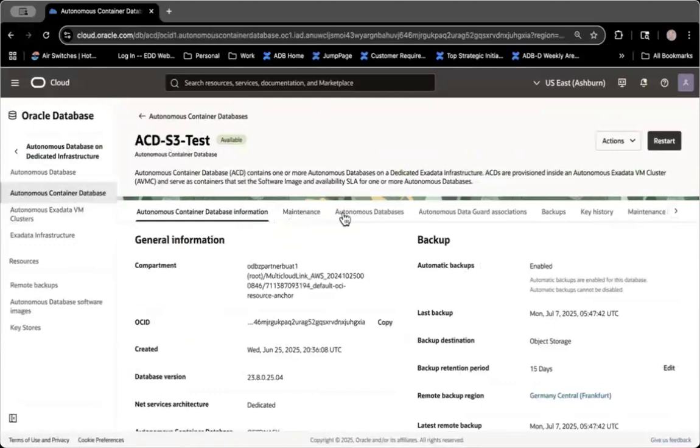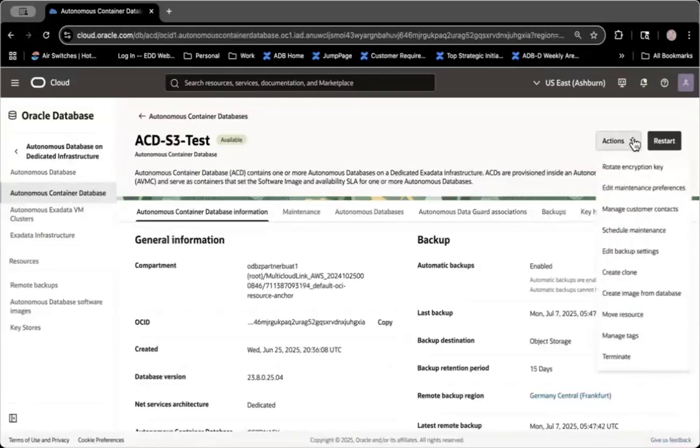You can drill into maintenance, the autonomous databases running in that container, your high availability and disaster recovery configurations through Autonomous Data Guard. And if you click on actions, you can see that for that container, you can control encryption key rotation, you can change maintenance preferences, you can set your contacts differently, schedule an immediate patching event if you want. So there's all kinds of advanced controls on the container itself.